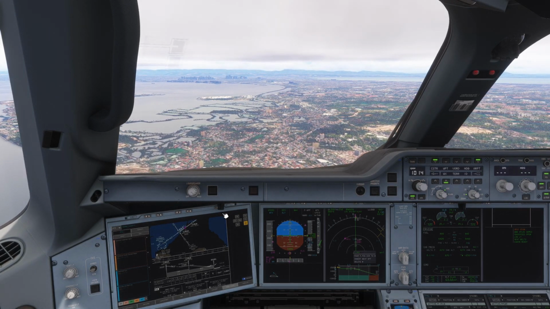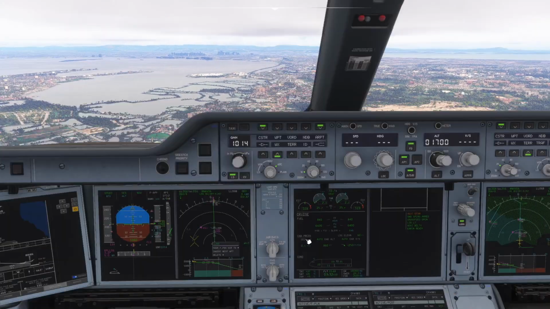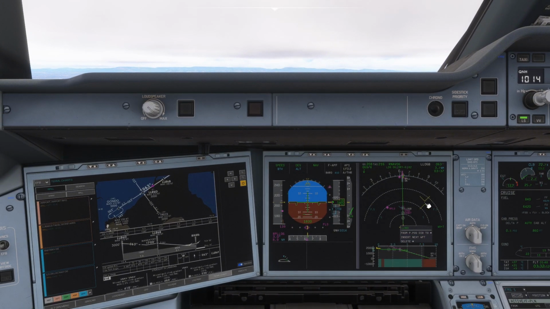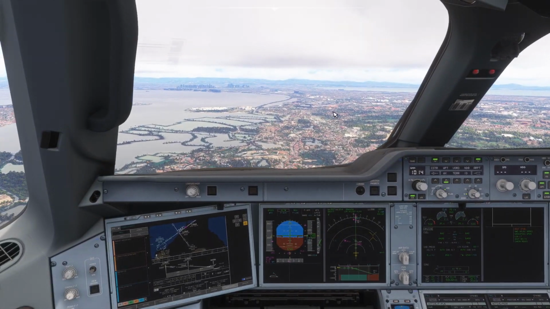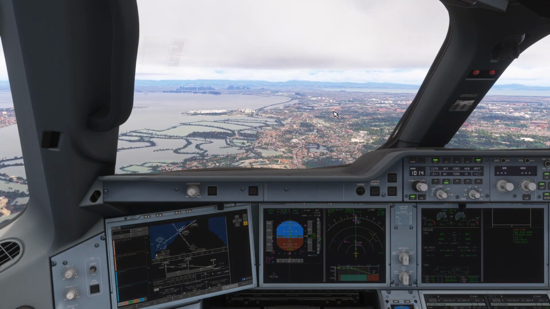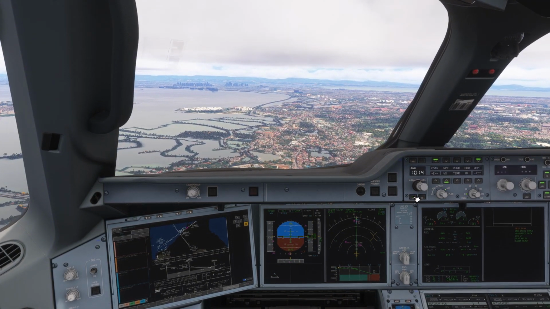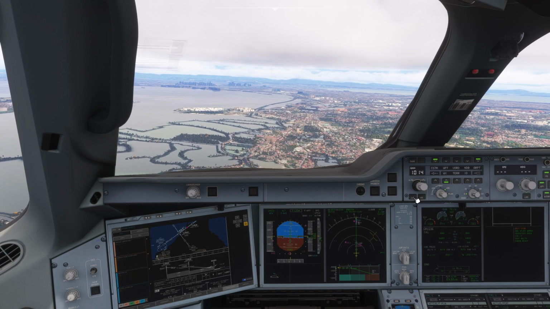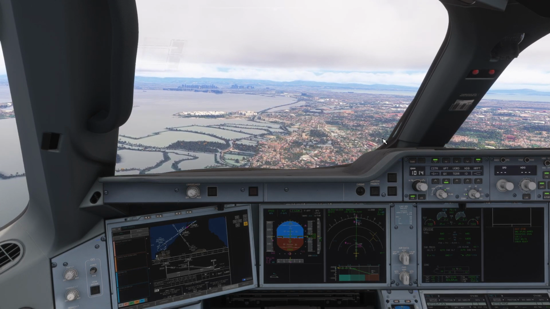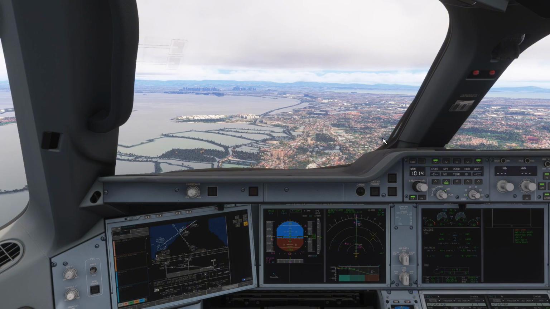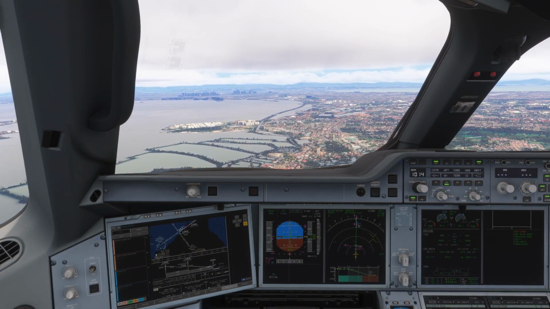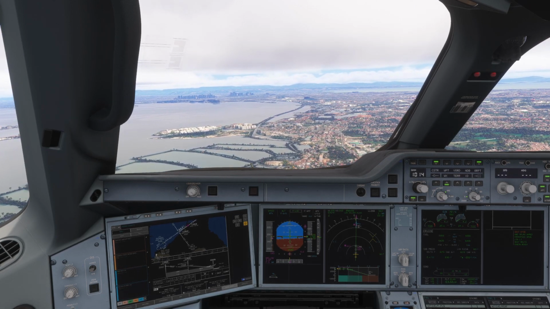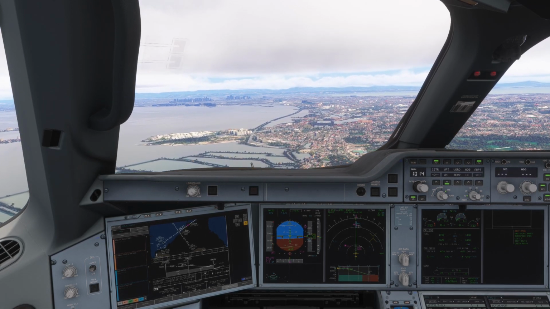Okay, so now we're 1,700 and we are heading. Okay, so now we arm the approach. If I don't arm this one, what happens? I guess same thing. So I guess this is only FLS. We only have FLS here. Okay, so flaps 1.